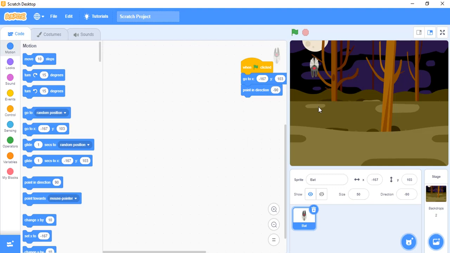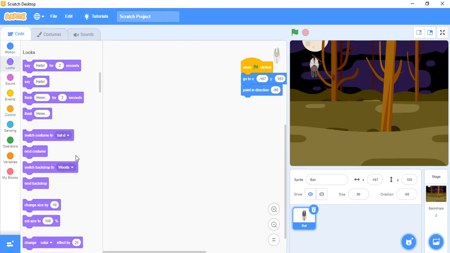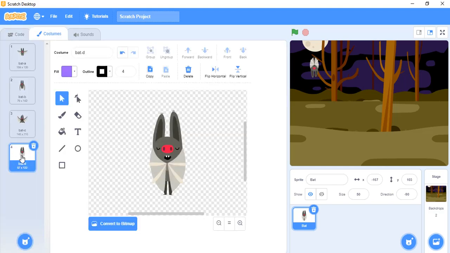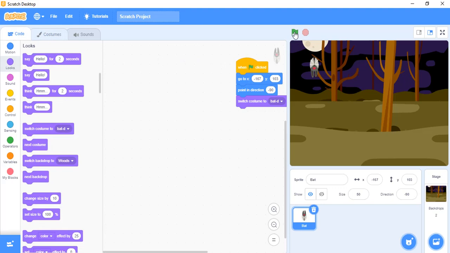Point in the direction of -90, and the looks, remember the previous lesson we did the looks, so the looks must switch to costume D. And if I go there again just to make sure, costume D is the sleeping bat. Each time I press the flag, it must reset to that position. Okay, cool.